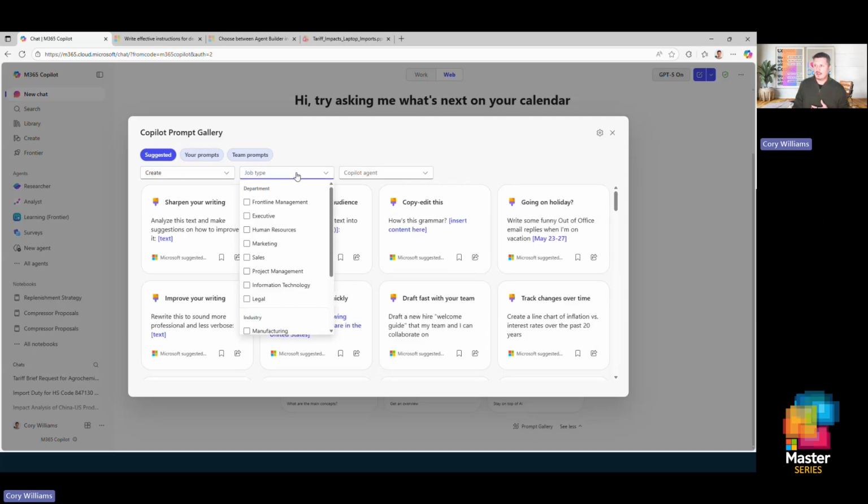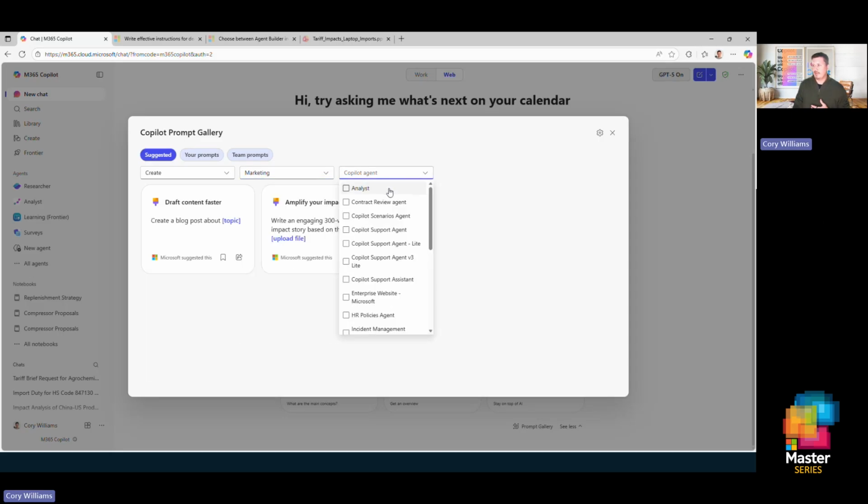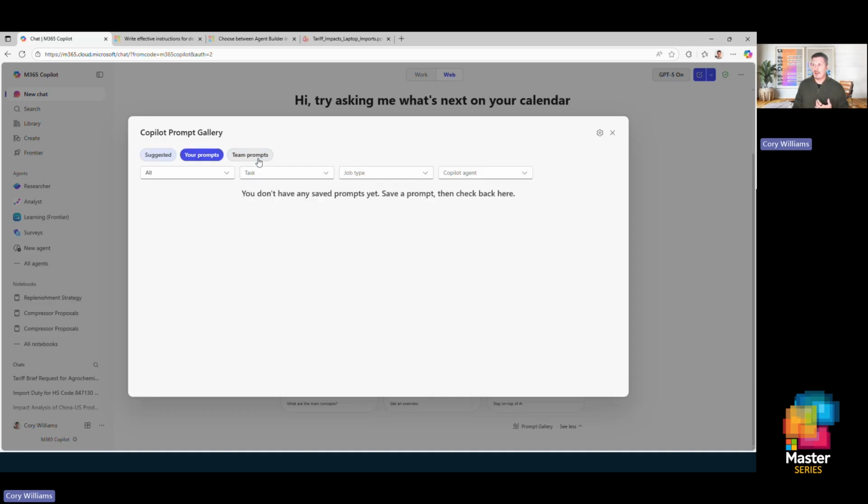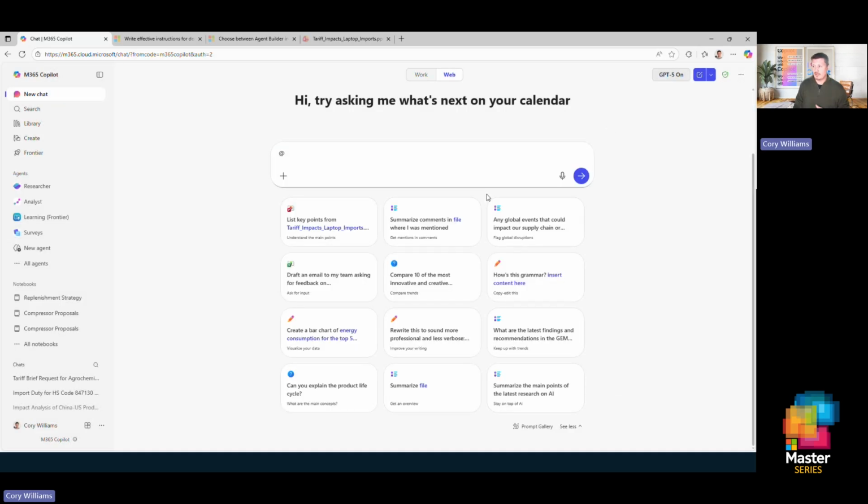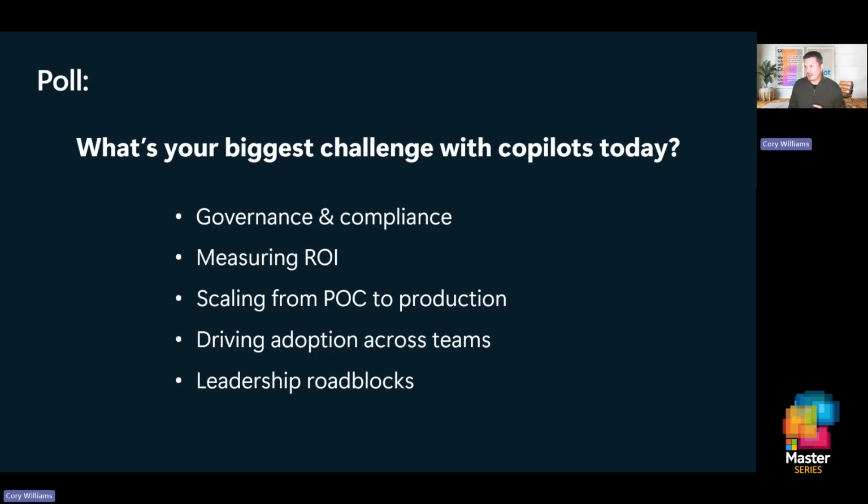So if I want to create new content, well, I can select that. Maybe I'm in marketing. I select that. Maybe there's a particular agent I want to use, so I can do that as well. You can share your prompts with your team. You can look at the prompts that maybe you have saved, so you can access those and use those as well. So again, you get some good flexibility there. I'll come back and talk a little bit more about the history and things as we start getting into some of the agent aspects. And with that, I'm going to flip back to my presentation.